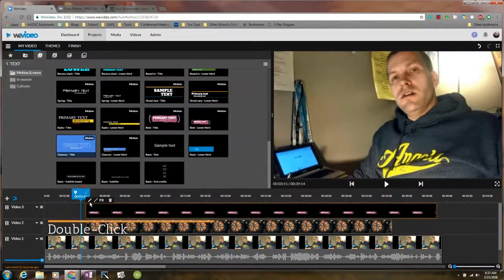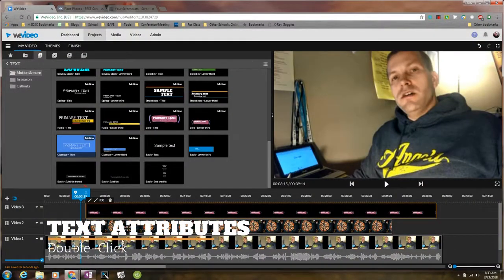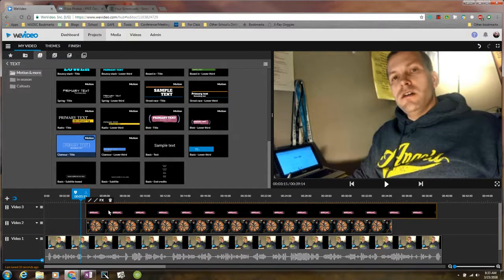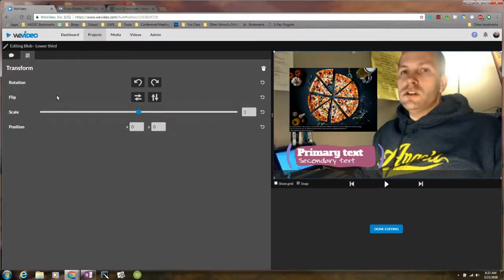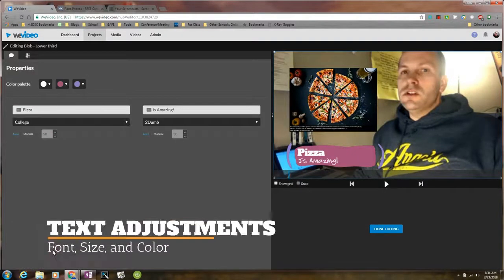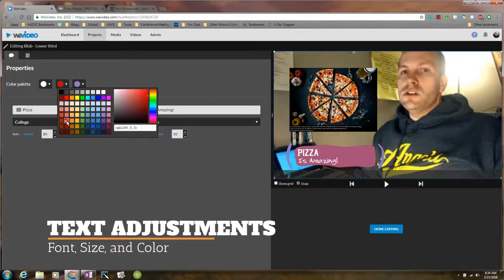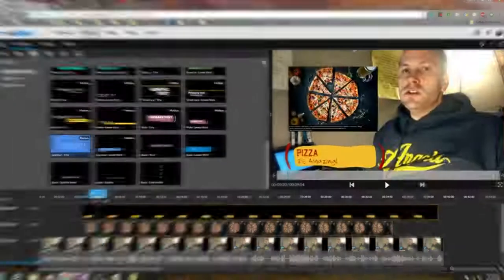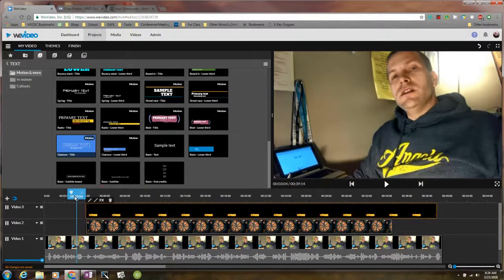So to change the attributes of something, remember I had talked about it before, you double click on an item, and you have to double click on that item here in the timeline. So I'm going to double click on this item like so. And when I do that, it takes me to the transform page, but I also have text properties here and I'm able to adjust the text. So now my video clip goes like this.